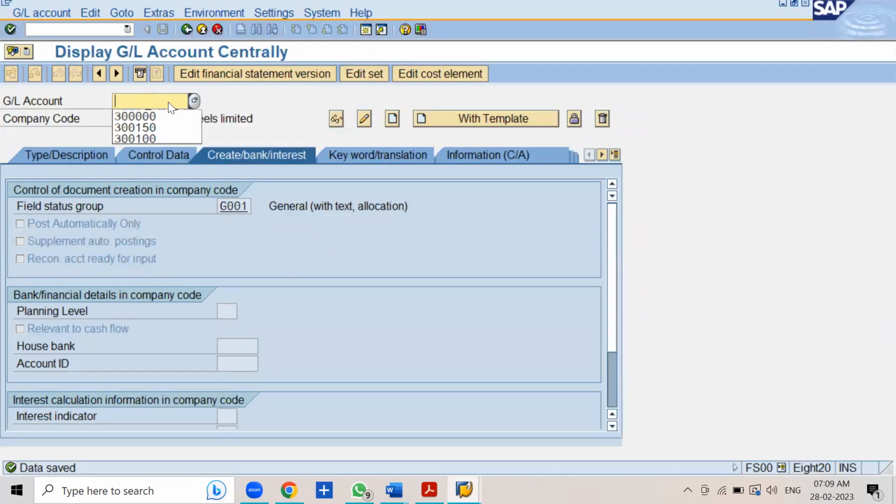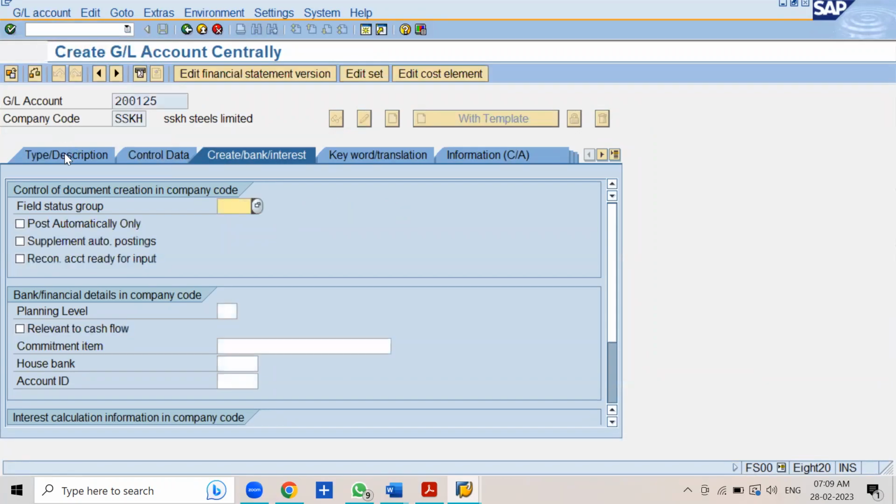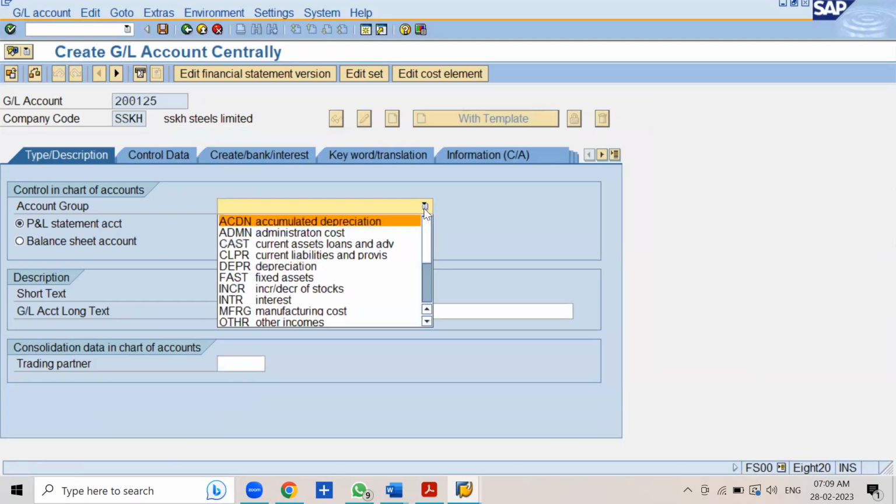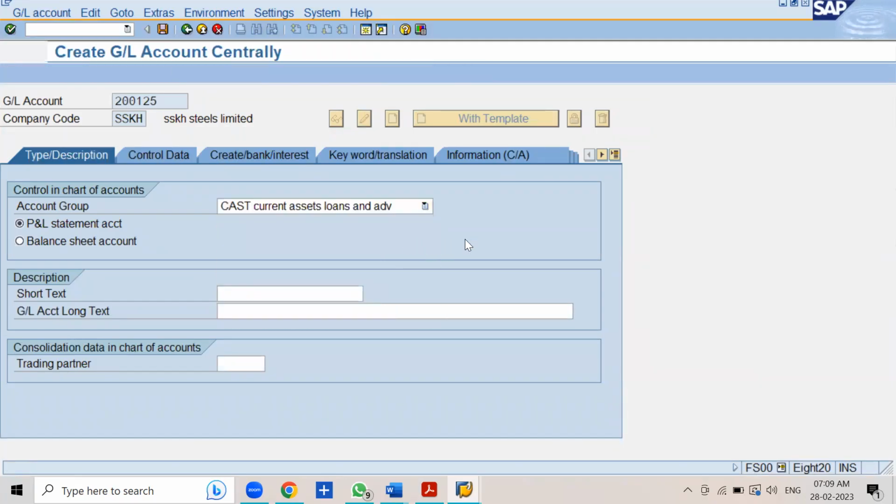GL account is 2,125,000. Company code SSKH. Go to menu GL account, create. The account group is current assets, loans and advances.